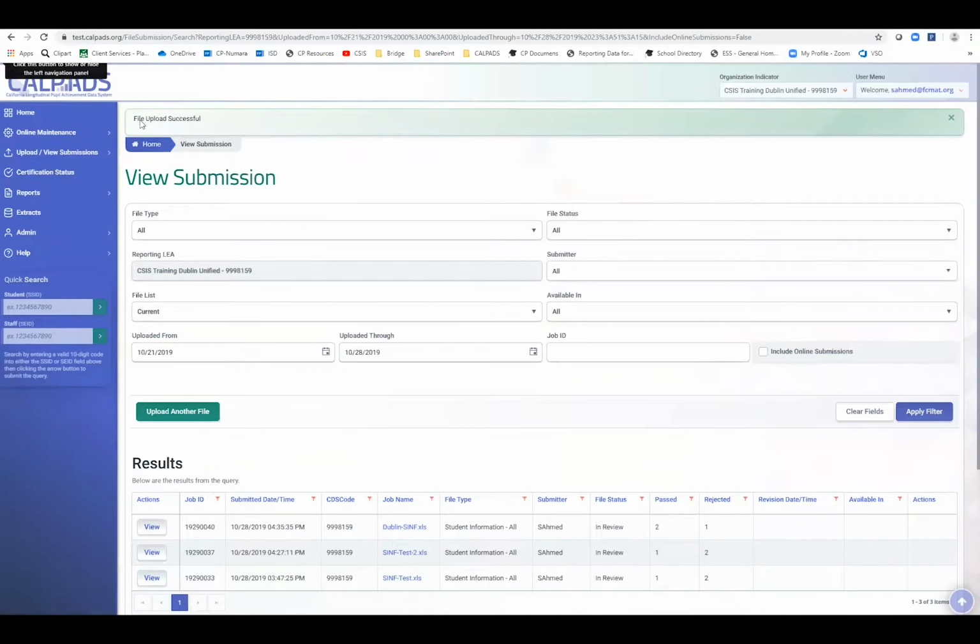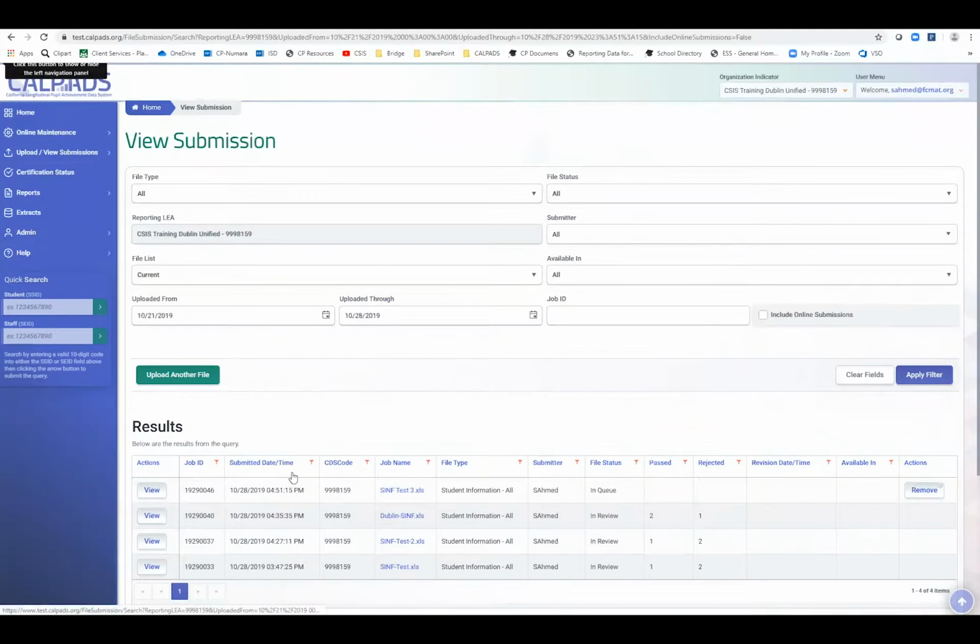It should give me a file upload successful. The file initially will not show up in the results table at the bottom here. You would have to refresh the page at least once, and you would notice now that the file has a job ID right here, and the status says it is in queue. That means it's waiting to be processed by the system for the system to apply all the different validations to it. And then when the results are ready, it will say ready for review. That typically takes a little time, from a few minutes to an hour or 2 hours, depending on server load and how busy everything is.